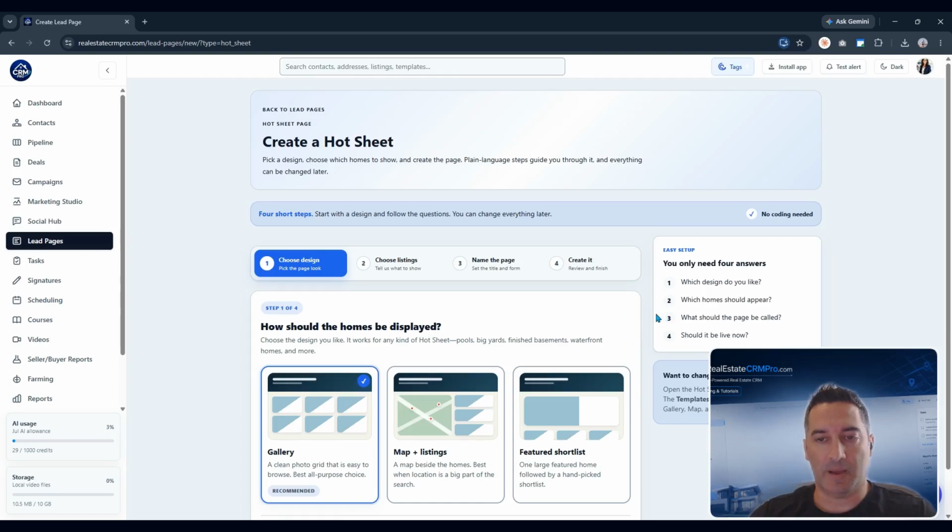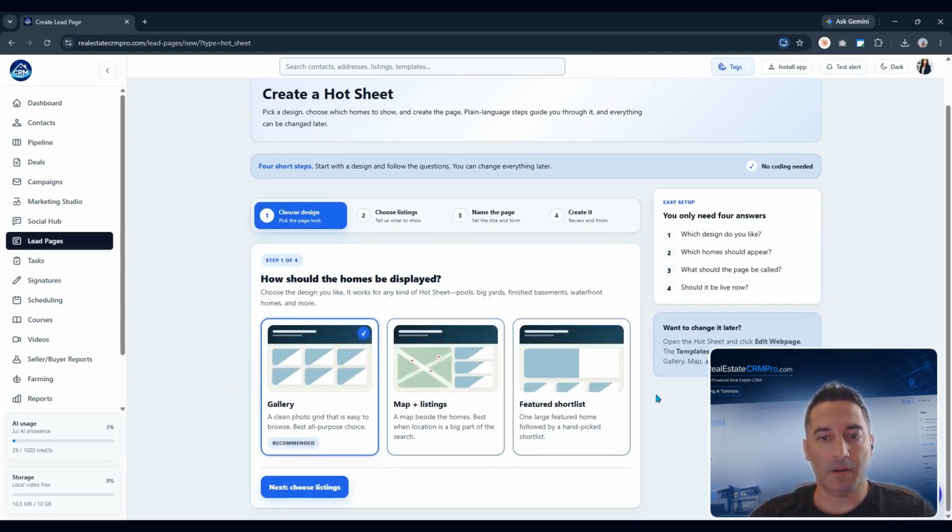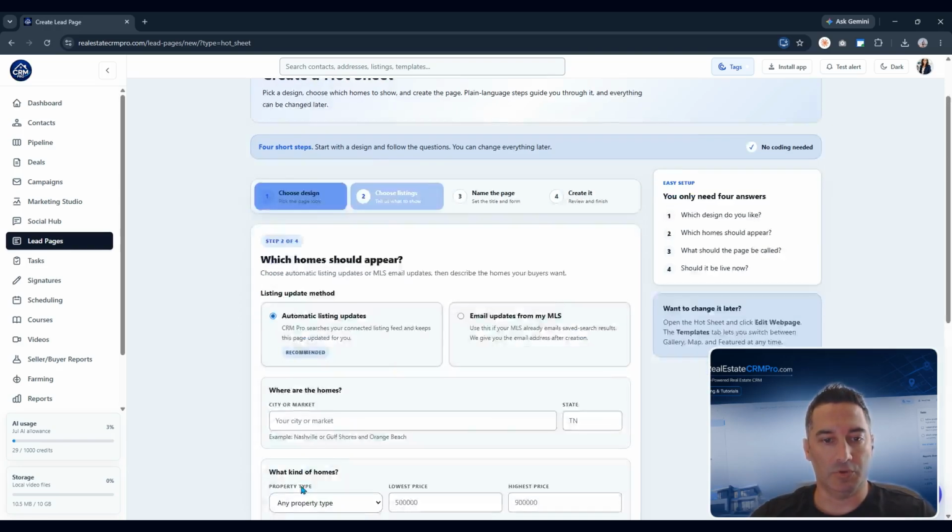So all I'm going to do is click that custom hot sheet. And then I'm going to come in here and pick out how I want this to look. So it can be just a straight up gallery. I can have a map on one side with images, or I can have like a featured property with all of the gallery listings down below. I like this one. It's a nice fit. So I'm just going to come in here and choose listings.